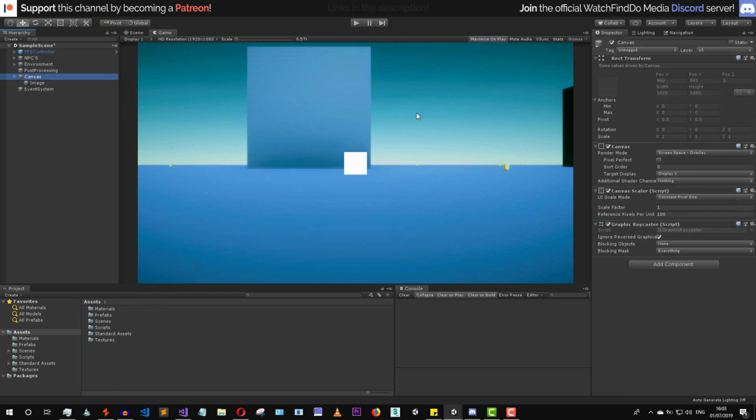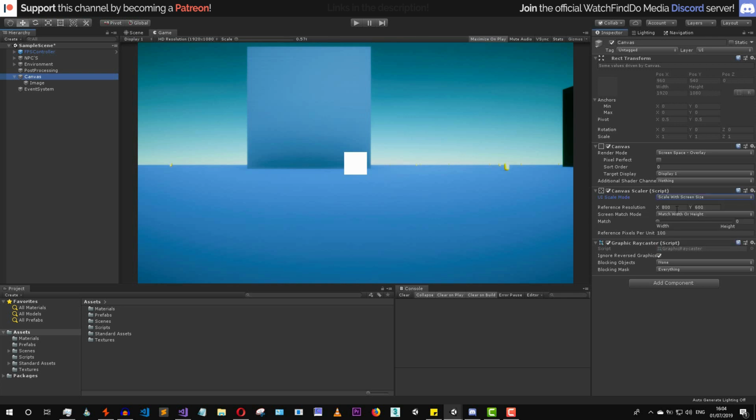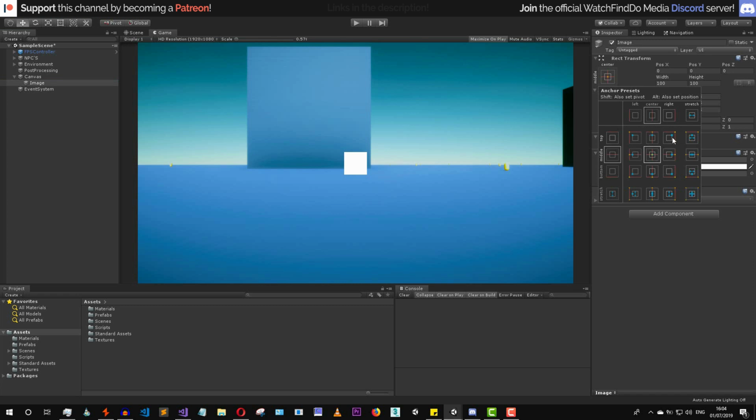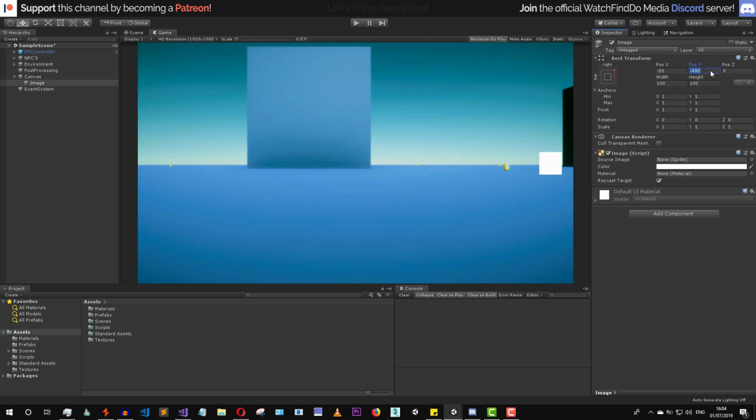And the canvas scaler needs to be scaled with screen size, and the reference resolution, let's put it to 1920 and 1080. So let's go back to the image. This image is going to be the base of our minimap. So what we can do is anchor it at the top right corner, and let's set it to be something like 50 and minus 50.